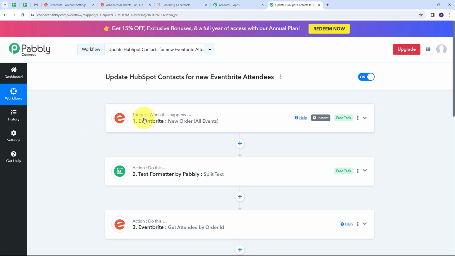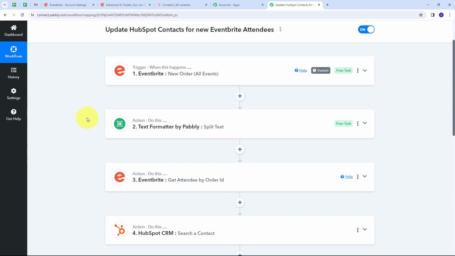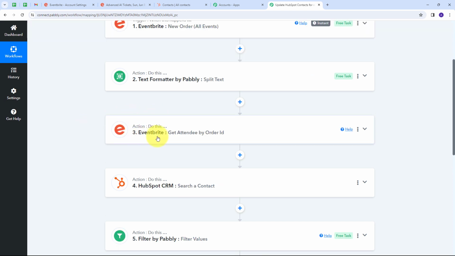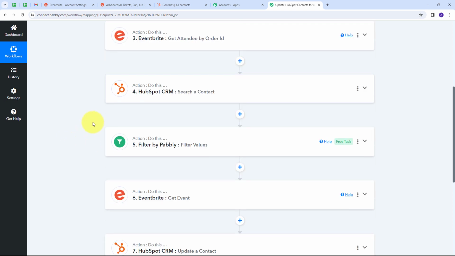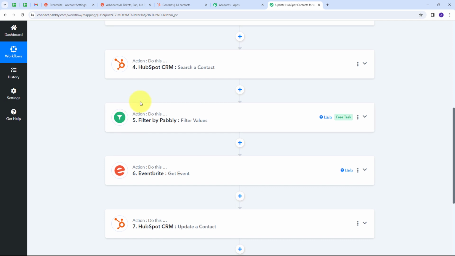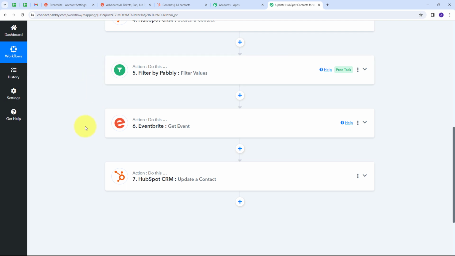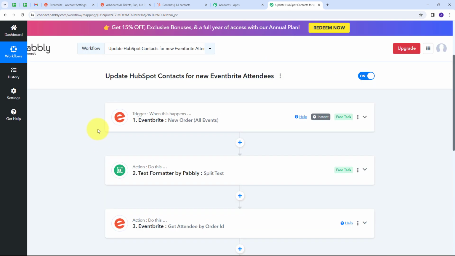First we set up our trigger, and my trigger application was Eventbrite and my trigger event was new order all events. Then I set up my action steps. First I used Text Formatter by Pabbly to split the text to get the order ID. Then I used Eventbrite to get the attendee by order ID. After this, I used HubSpot CRM to search a contact in my HubSpot CRM account. And I used Filter by Pabbly so that only if that contact already exists, this workflow will work. After that, I used Eventbrite one more time to get the event details. And in the last, I used HubSpot CRM to update a contact. So this is how I have successfully created this workflow.